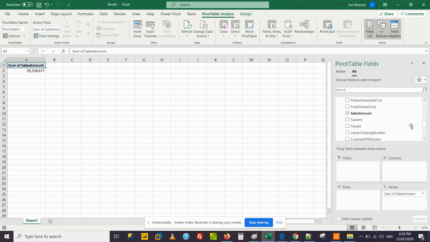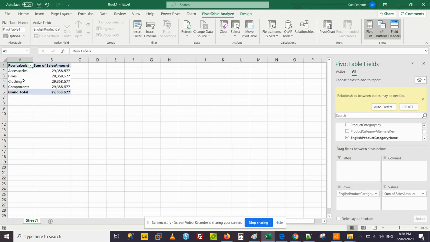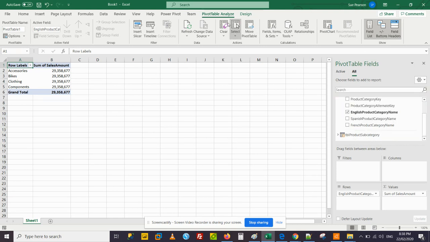But that's not always useful by itself. So let's go back over to the pivot table fields and actually select a product category. So I'm just going to click on the English category name and drag it down here. So now it is showing that we've got 4 components. So accessories, bikes, clothing, and components, but they're all made up of the same sum of the same field. That's because you can see here the relationships haven't been detected. So I'm going to just show you how to do that.